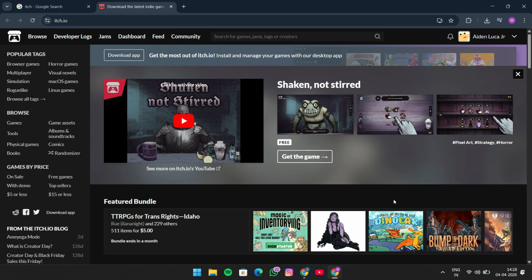So to recap, the best fixes are: refresh the page, wait and try again, clear cache and cookies, use a different browser, check your internet connection, turn off VPN, log out and log back in, and come back later if needed.